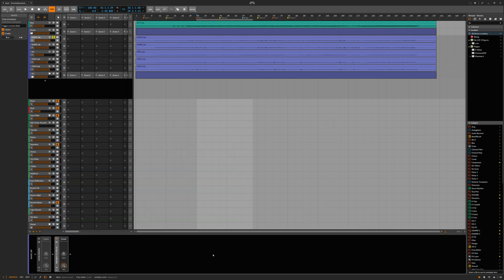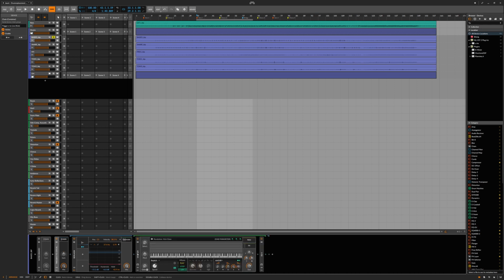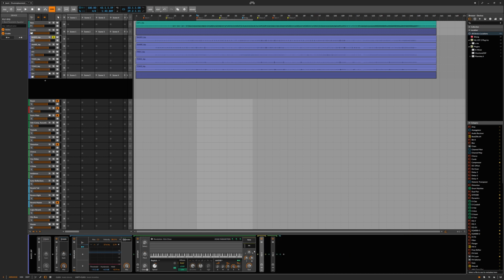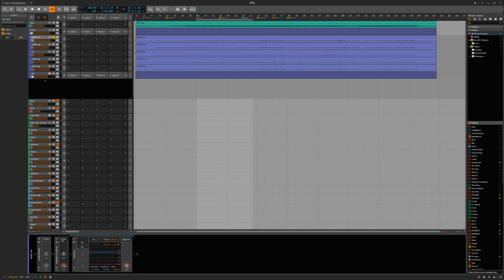So this is basically another chain, including a replacer, generator within a sampler, effect slots, and an EQ. But let's go one step back before I'm going to show you this.